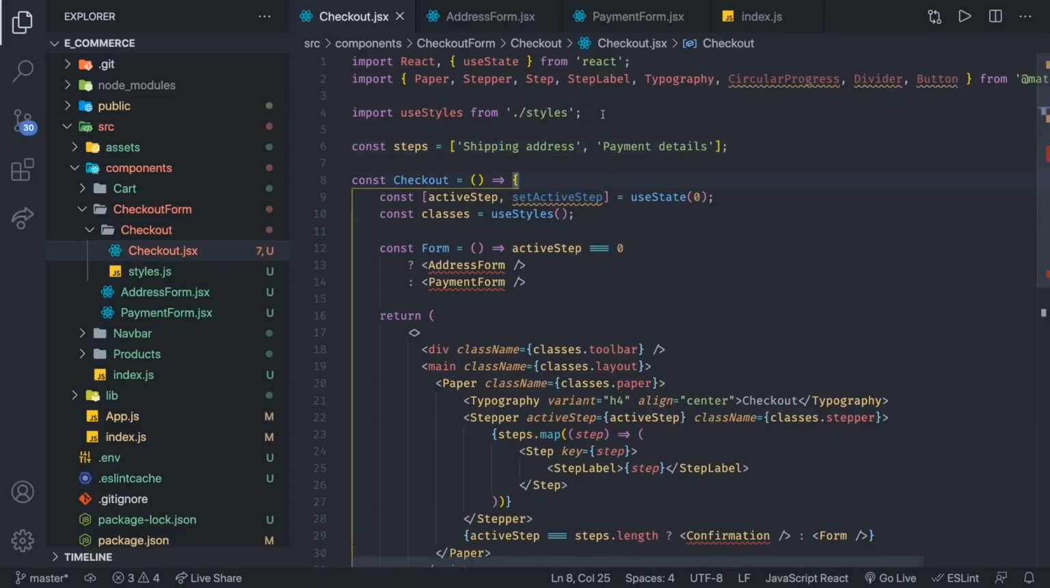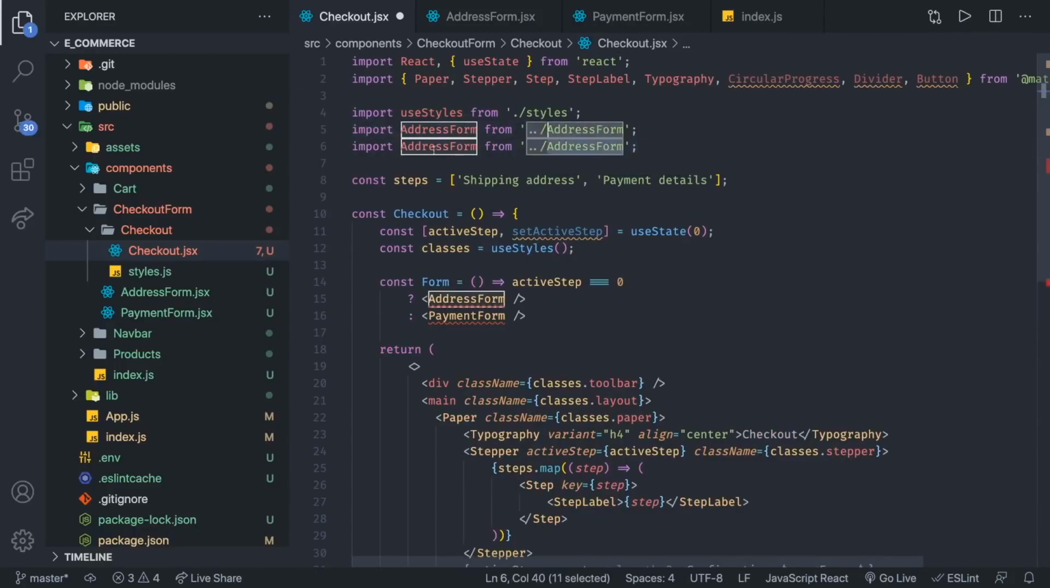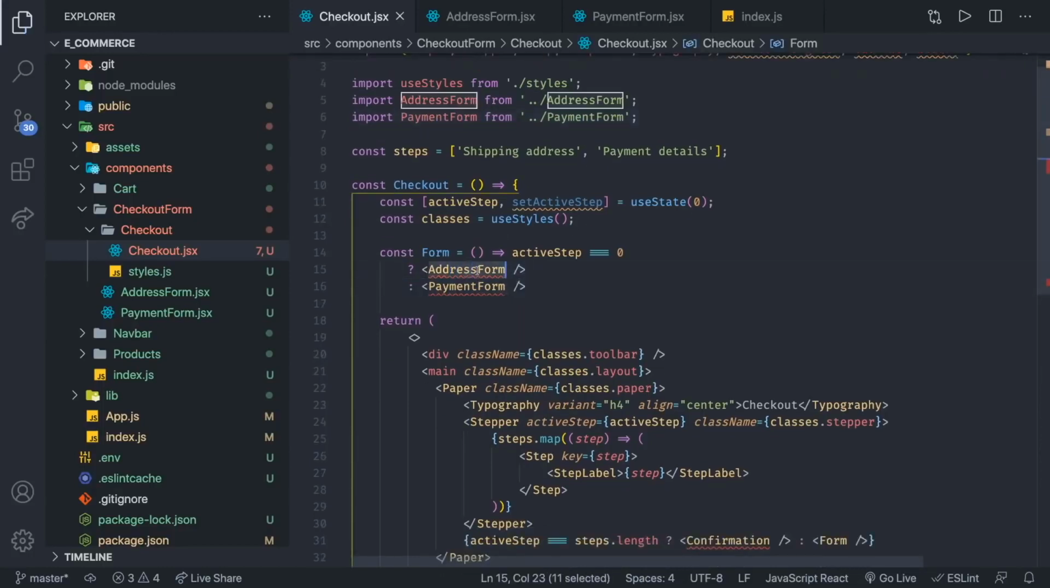So just below this use styles, we can say import address form from /address form, and below that we can also import payment form from payment form. Now we have these two components.